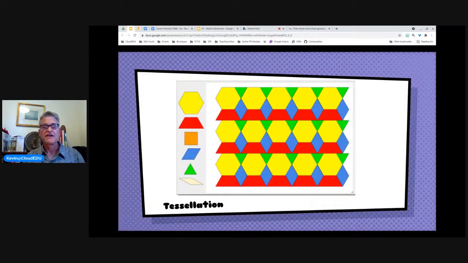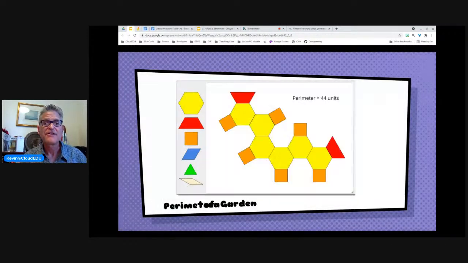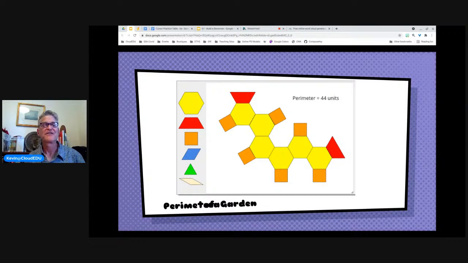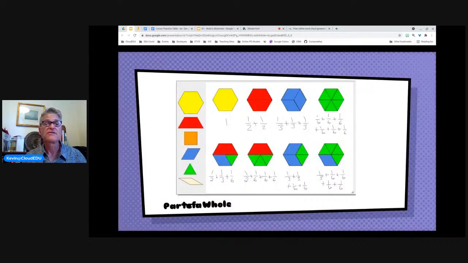We can do tessellations with Google Slides and Drawings. We can also do things like perimeter of a garden. I love this one. The font that I chose doesn't show that it says perimeter of a garden, but it does. What students have to do is count the units once they've created their garden design. So they're given some freedom to use whatever shapes they want to design their garden. And then they have to figure out what the perimeter of their garden is. So this is a really nice way to teach a few skills to students.